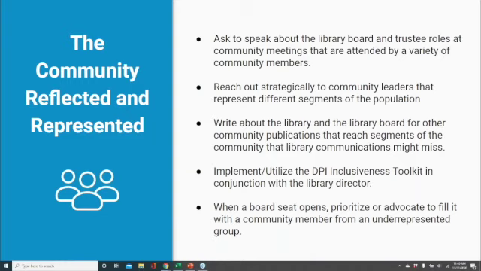You might ask to speak about the library board and trustees' roles at community meetings that are attended by a variety of community members. You might reach out strategically to community leaders that represent different segments of the population. Maybe write about the library and the library board for other community publications that reach segments of the community that the library communications might miss. There's the DPI Inclusiveness Toolkit that could be used. When a board seat opens, prioritize or advocate to fill it with a community member from an underrepresented group. And for those single parent households, the board might examine when and how they meet in order to decrease barriers to participation.